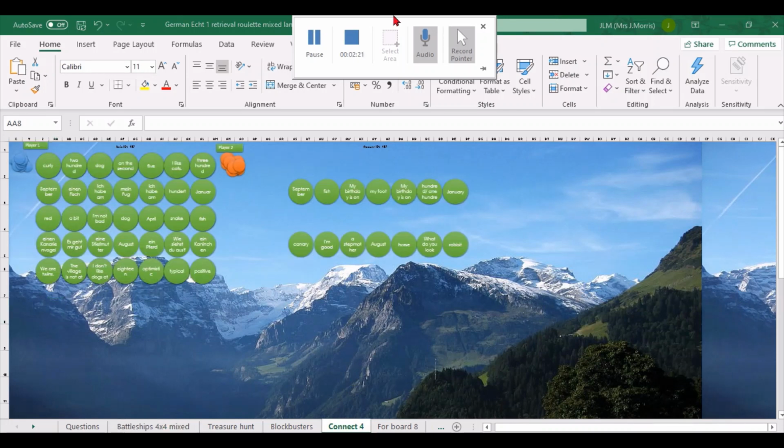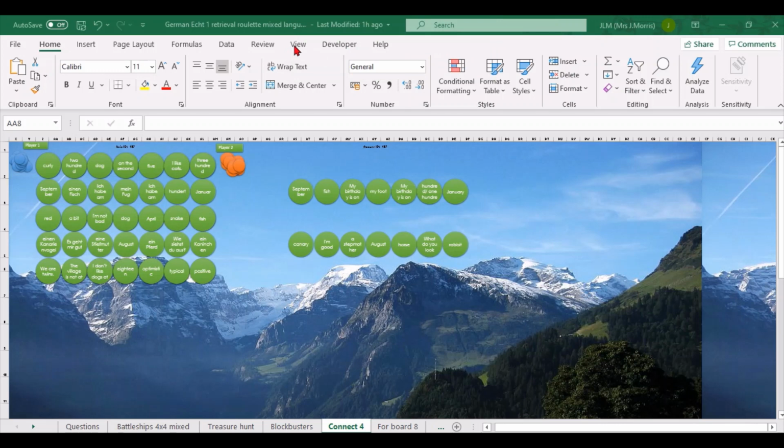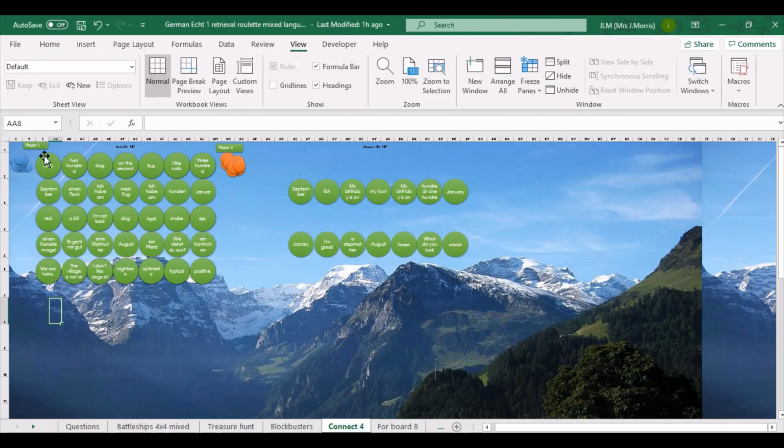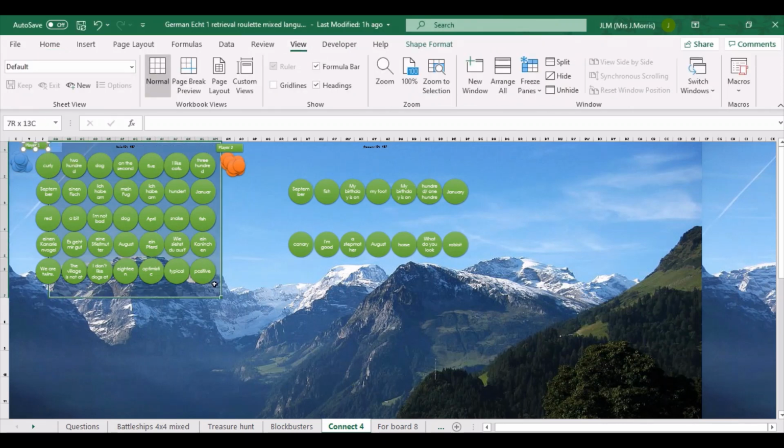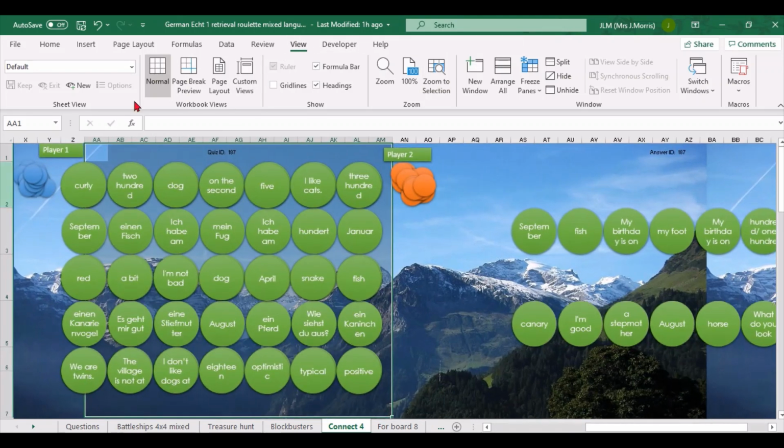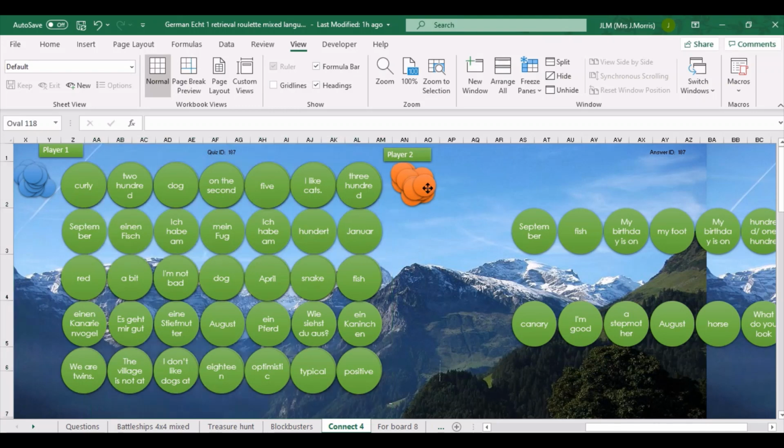So here, to get it a bit bigger, you highlight the part that you need, so in this case here, then go to view and zoom to selection, and then I've got it a bit bigger, and I could minimize the ribbon as well to make it even bigger. So here they can play Connect 4, so team one will start, they drop in their coin, they have to translate this word there, then team 2 might want to block them, and so on.